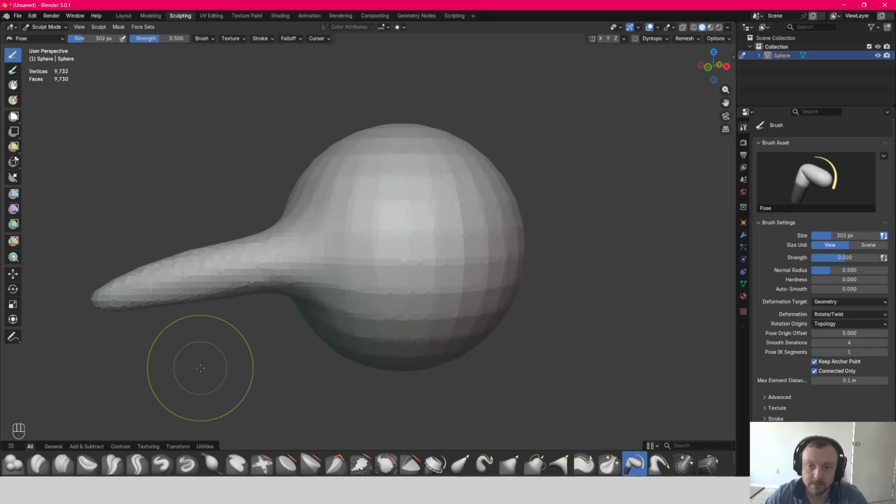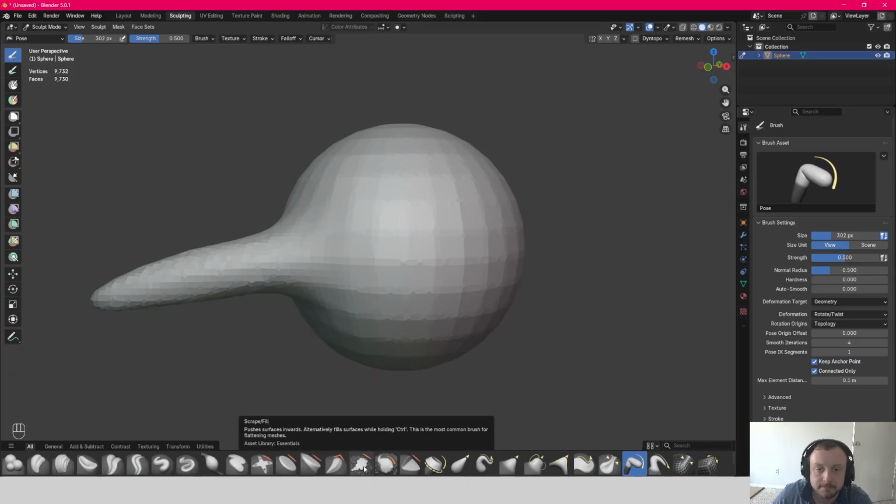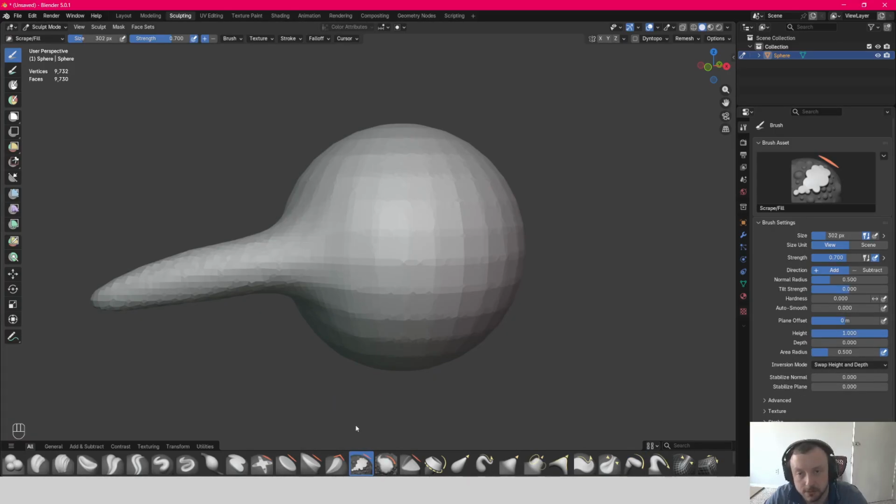Now, there's one last bit of setup before we dive into setting up our sculpt for primary shapes. There is a brush operation called Scrape Fill, it lives right here, that I absolutely adore. And I've talked a little bit about this.